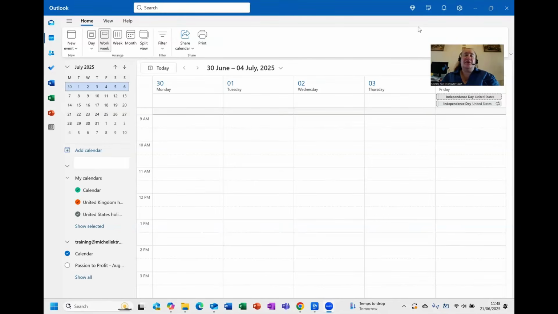If you're using New Outlook and have multiple calendars, you may have realized that they're all being displayed one on top of the other. If you're happy with that, fantastic. You don't need to carry on watching this video. But if you want to split them out to be able to see things clearly, separately, then let me show you how in today's video.